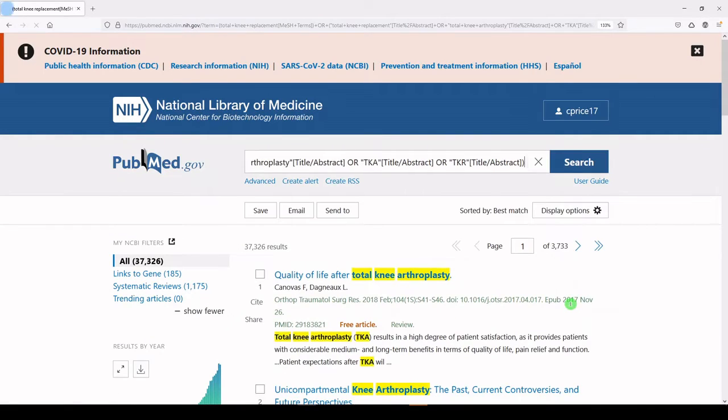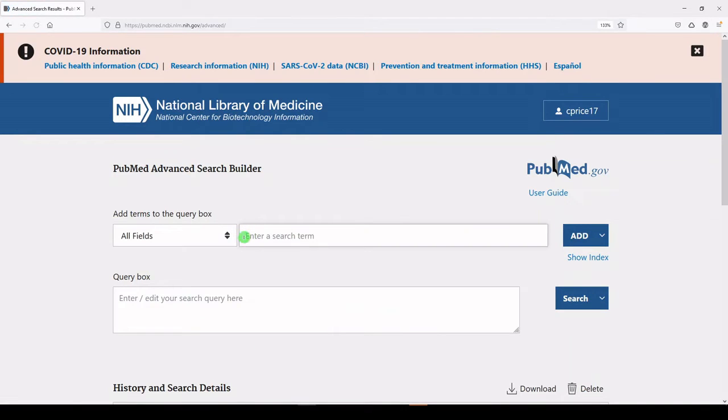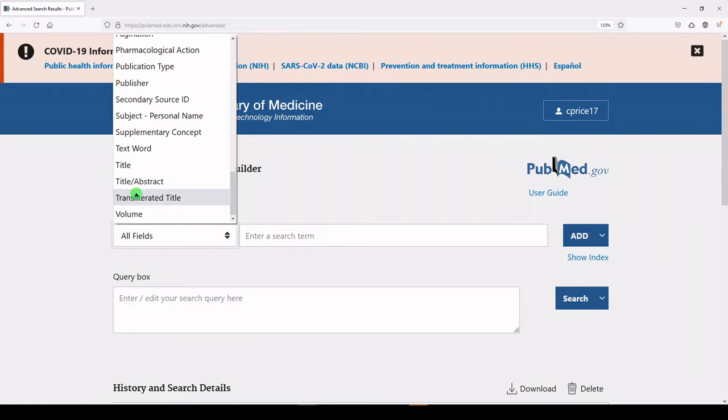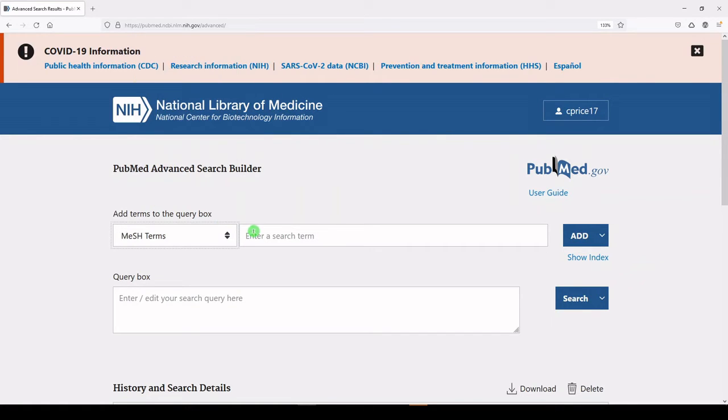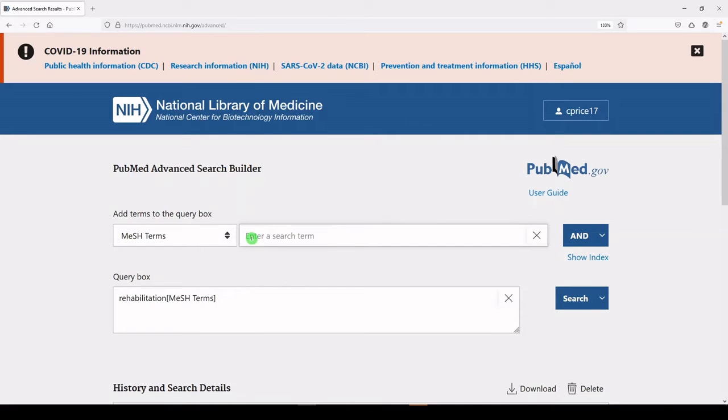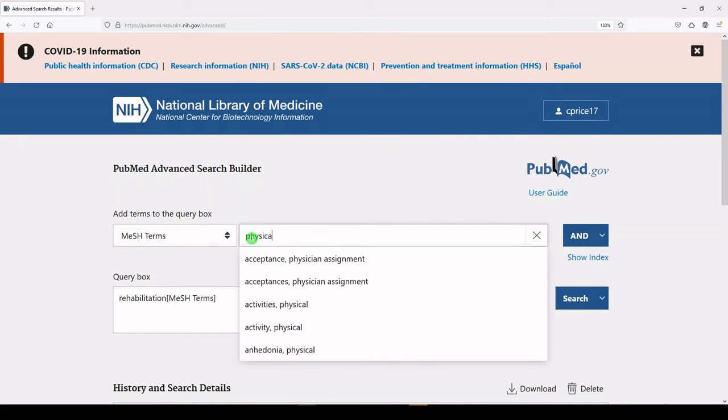And again, this isn't relevant to us yet, so we'll come back to advanced, and now we'll build our concept for rehabilitation. So I'll just start with the MeSH term here. We'll say rehabilitation. Let's just go with that. And let's say physical therapy. Maybe there's a MeSH term for physical therapy. That says modality. Let's see what happens.